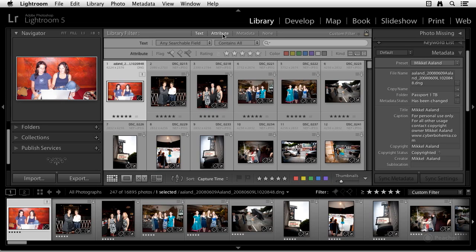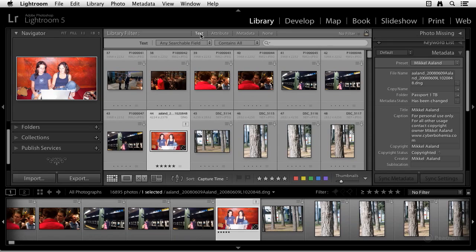If attribute is still selected and I choose text now to search for images, both the attribute and the text will be applied. Now, if I had kept metadata selected, that would also be applied, it's cumulative. So be careful, that may not be what you want. So I'm going to deselect attribute and just go by text.